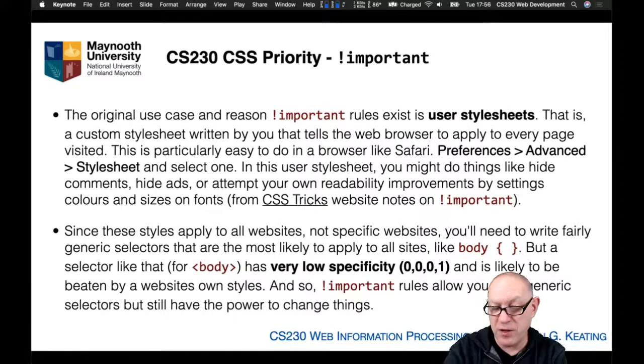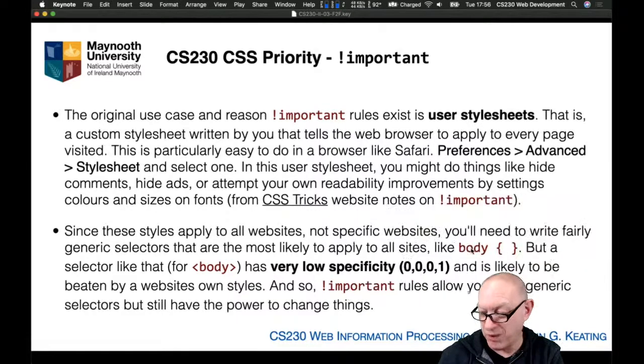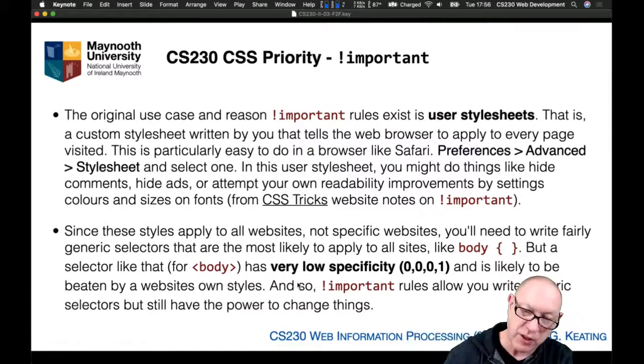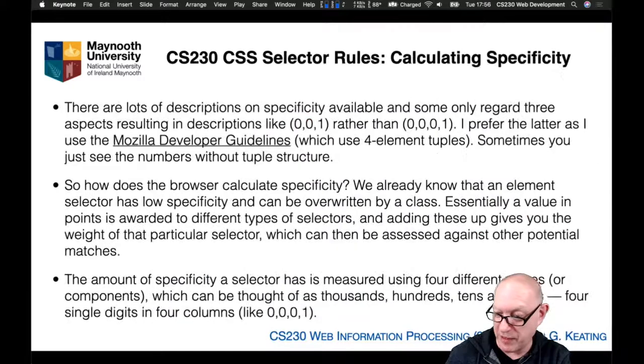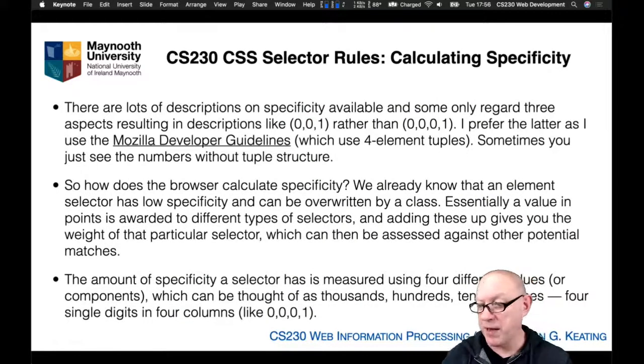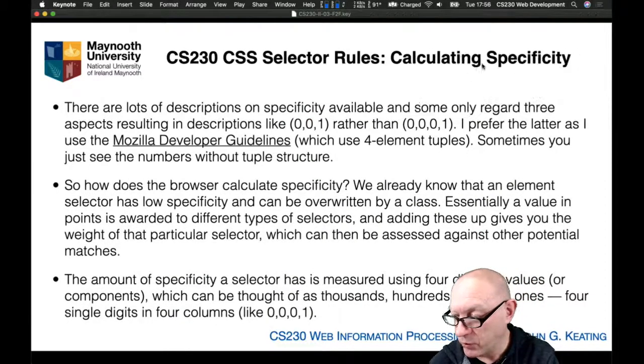You have to be very specific in terms of your selectors that are general to apply to all sites, like the body tag. But that has very low specificity and is likely to be beaten by websites' own styles. So important rules allow you to write generic selectors, but they have the power to change things, and you should think a little bit. But there are lots of ways of calculating this rule specificity.